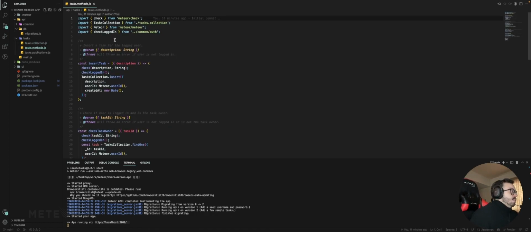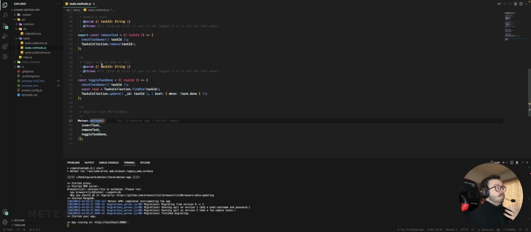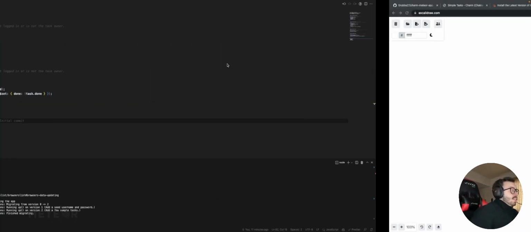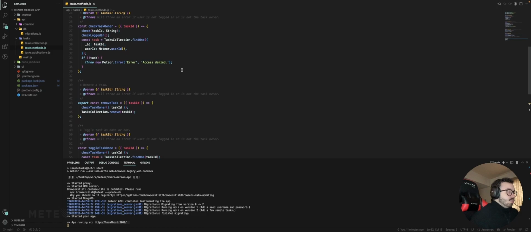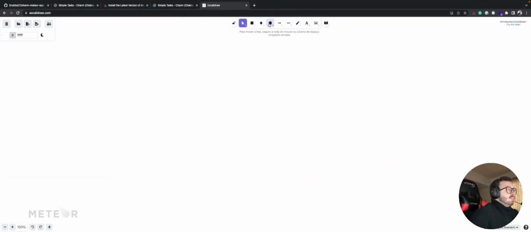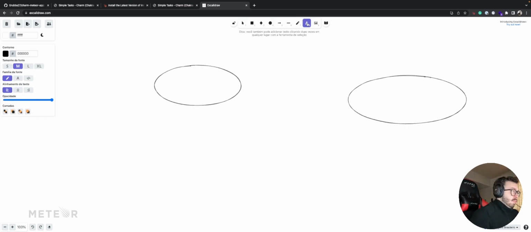We have the methods.js, and I'll be explaining further how we think about our methods and how we call them in the frontend. I opened Excalidraw, a really cool tool that you can use to draw and explain things. And I'll be explaining what Meteor methods are for those who do not know. So we have our front end, and we have our back end, and I will be writing those down.